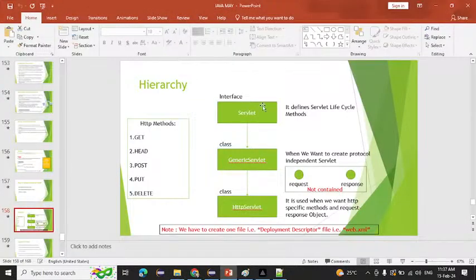Whatever lifecycle methods are present inside the Servlet interface, we have to override all those methods every time. Very rarely do we use this case, that is, with the help of the Servlet interface. Okay. After that, GenericServlet.